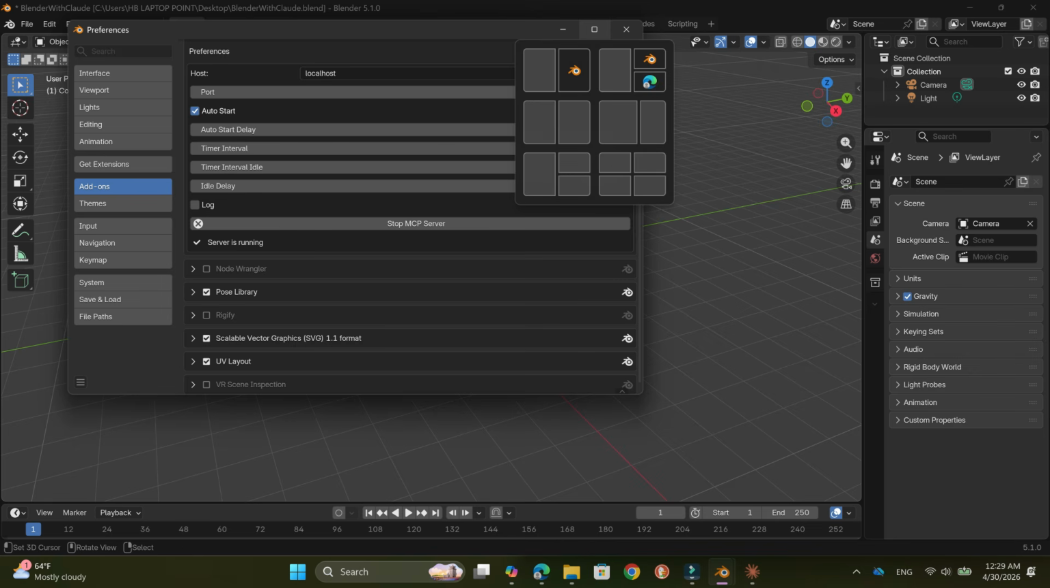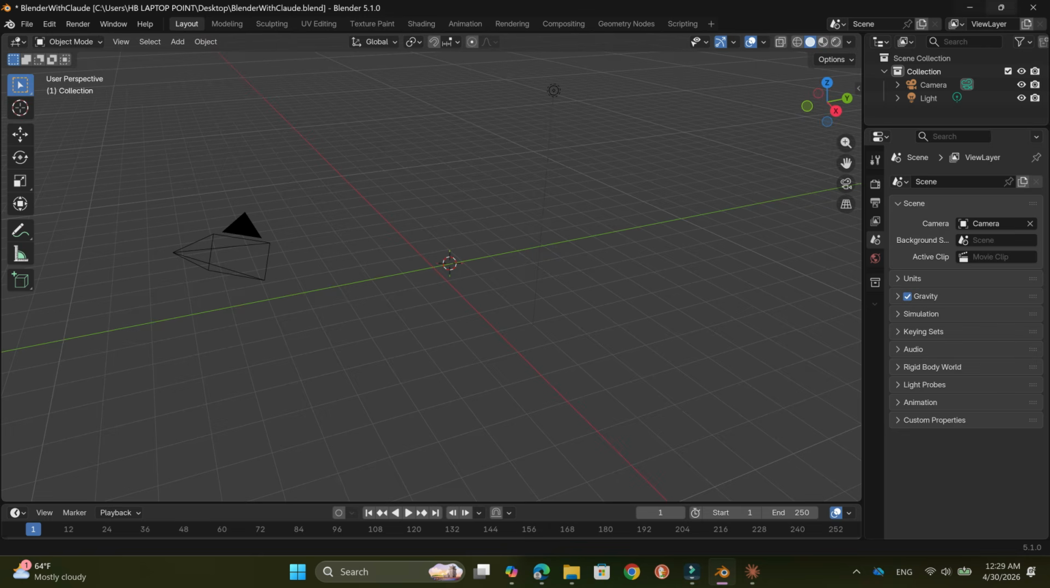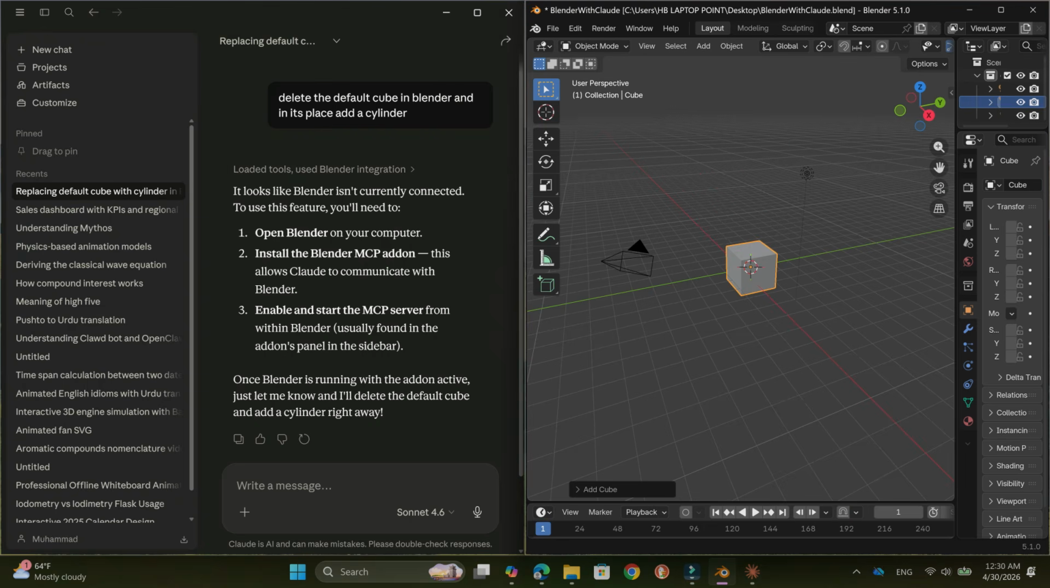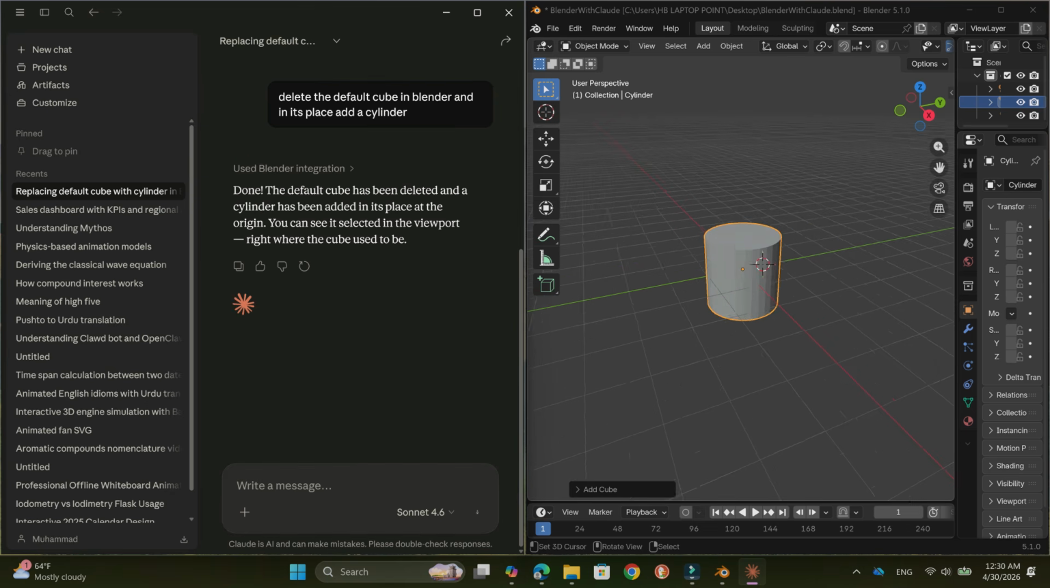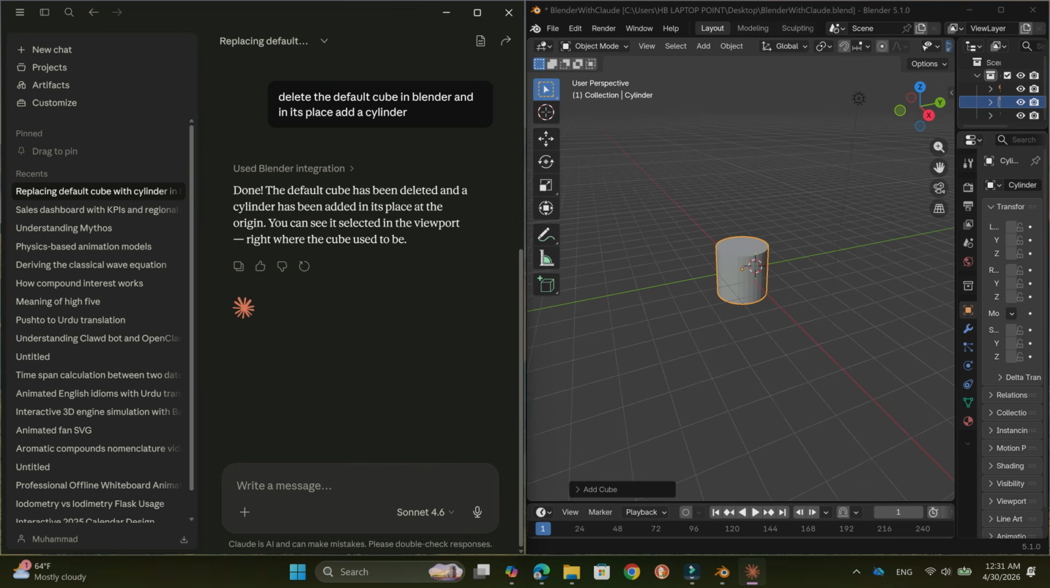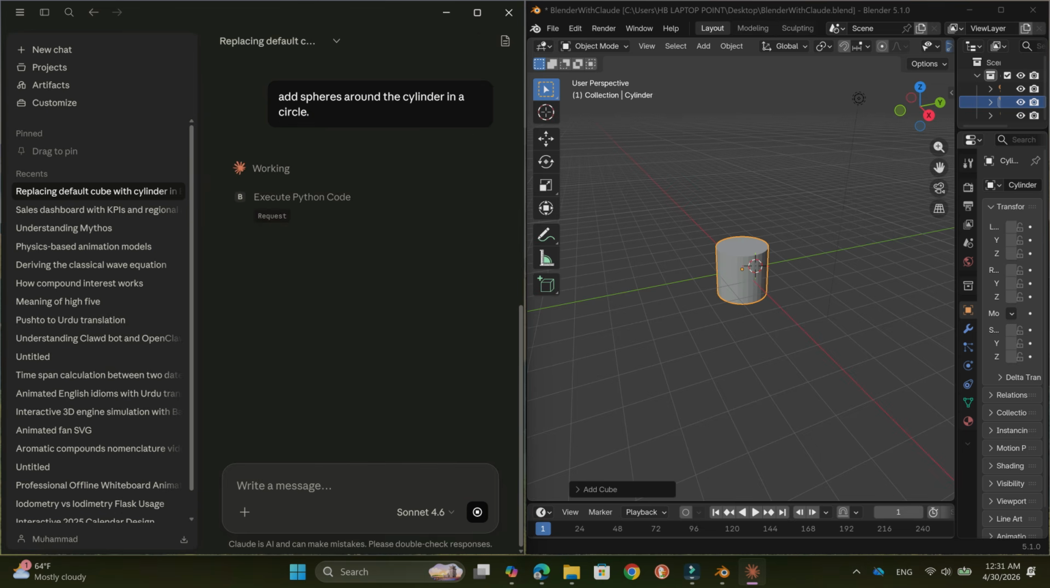Now let's open both Blender and Claude Desktop and test it live. So here is my first prompt. I typed delete default cube and add a cylinder. Claude executed Python code and boom, Blender replaced the cube with a cylinder. Now my second prompt is add spheres around the cylinder in a circle. Within seconds, spheres were added perfectly around the cylinder.